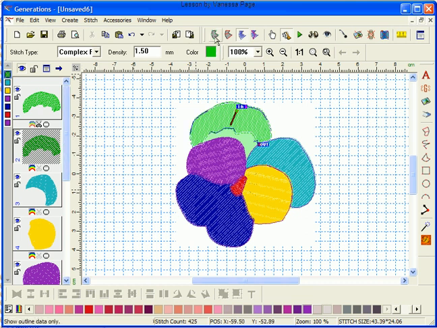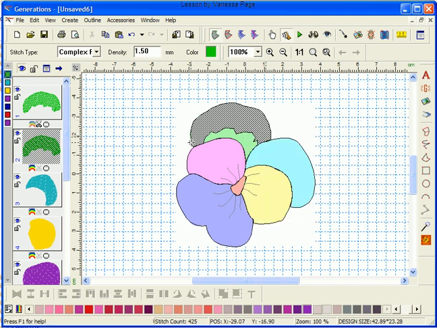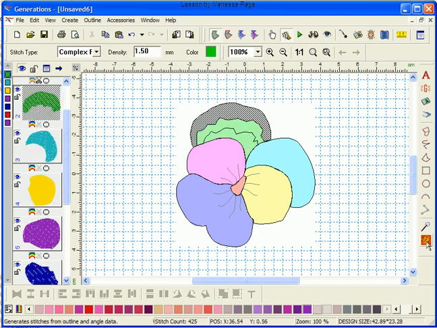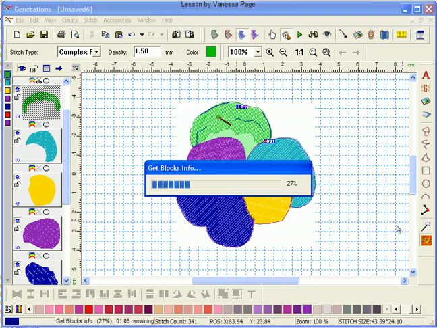Go into view outline, right click, adjust with new points. This time I'm going to put a point in here and one in between, where it turns blue, I'm just going to gently now come inside that. Hit enter, escape, and generate. Now I'm going to cross hatch that top one, so I'm going to actually bring that around and generate.